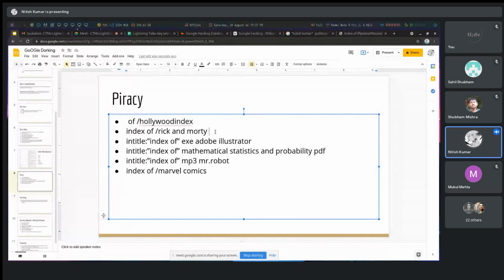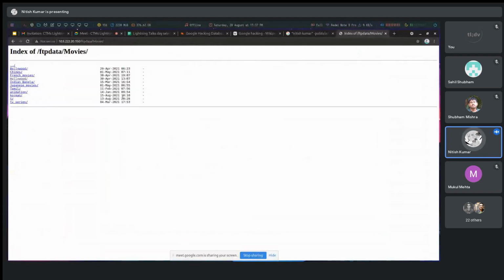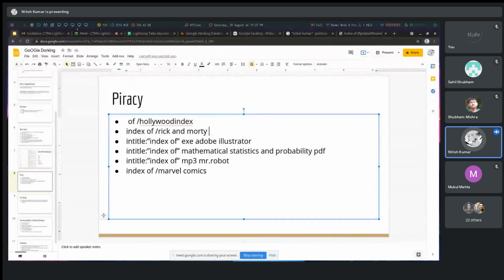That's why. So this is a pretty large data set to work with. If you want a certain kind of specific movie, you could just type something like "index of Rick and Morty". It will give you a whole season of Rick and Morty. I've tried all this, it works, so you can try this.